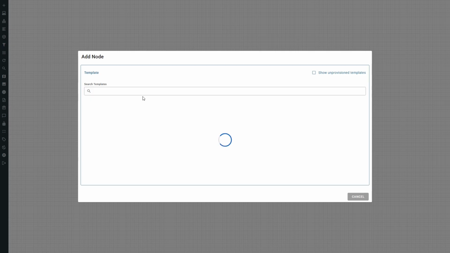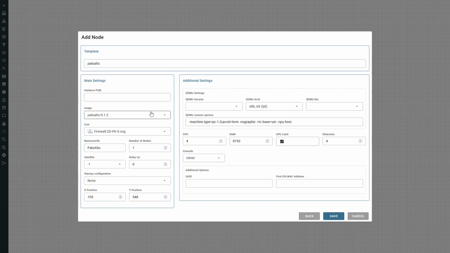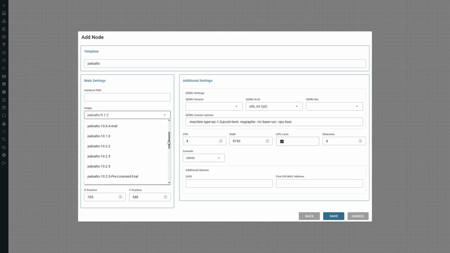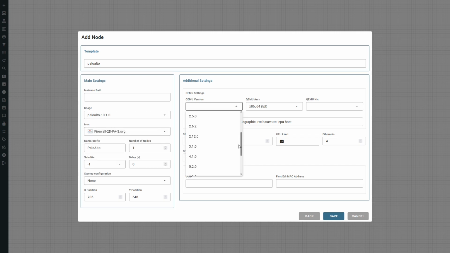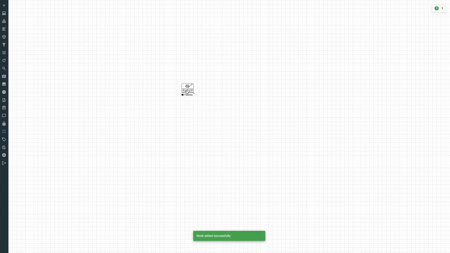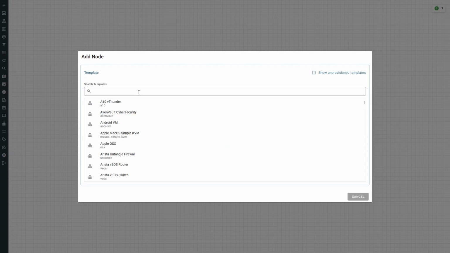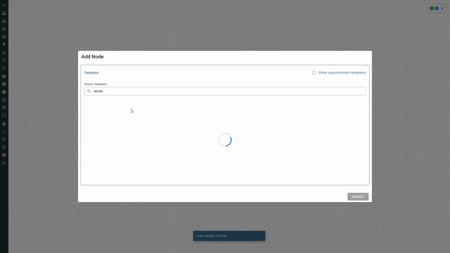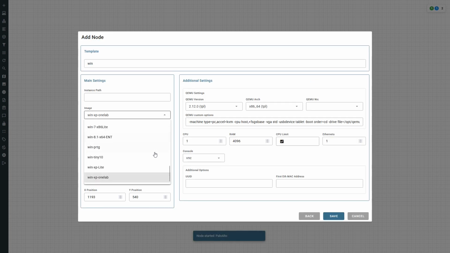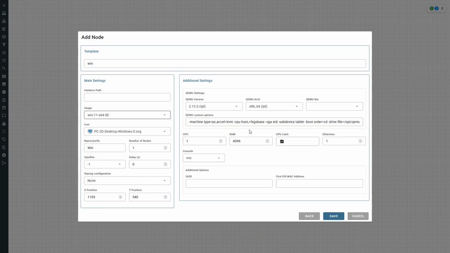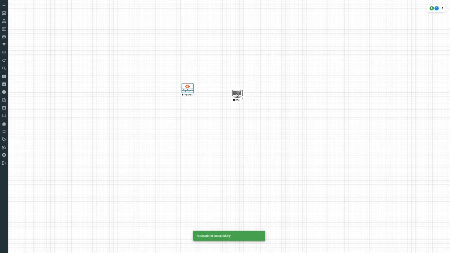Okay, cool. So for this example, I'm just going to use a Palo Alto firewall, but this will work for any device that has a HTTP GUI. I'm just going to add these settings here and save. I'm going to boot that and add myself a Windows 11 VM. Again, any VM with an inbuilt browser will work. I'm just going to use the Windows 11 VM here. And then I'm going to boot that and get that connected.